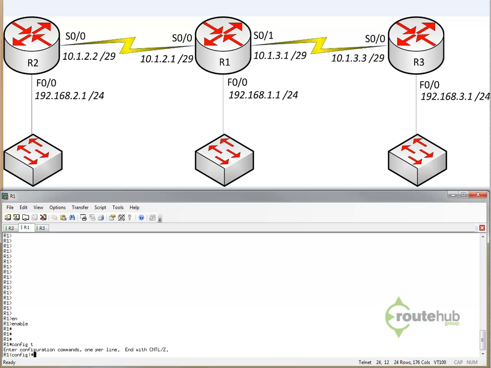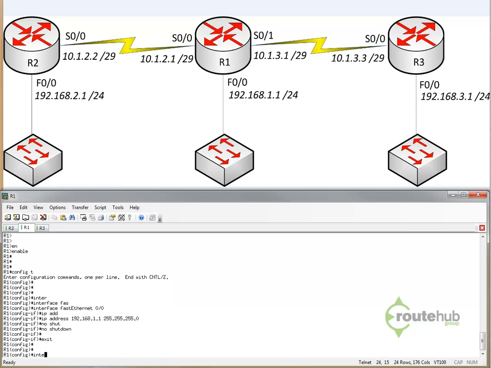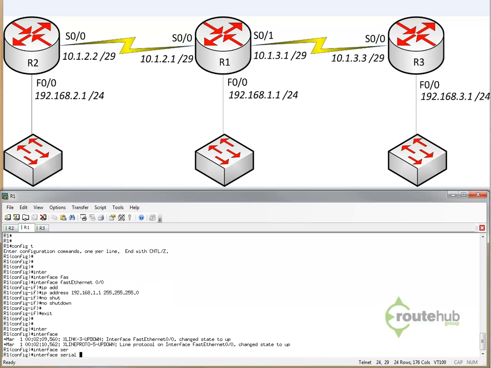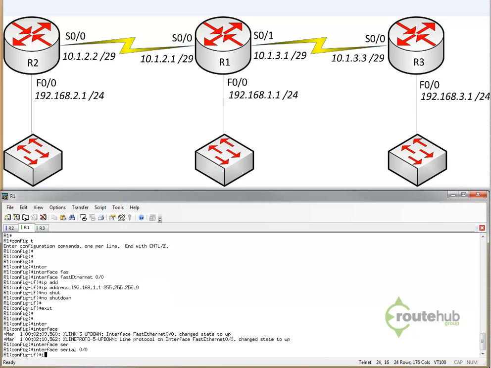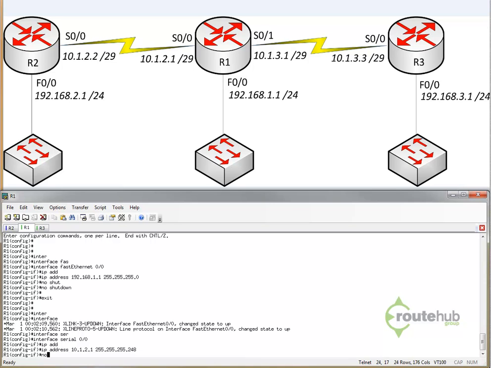Into our config mode, let's configure our LAN facing interface. That is using the IP of 192.168.1.1. Do a no shutdown. And let's configure our WAN facing interface connecting to R2. We have two WAN interfaces. Let's do no shutdown.